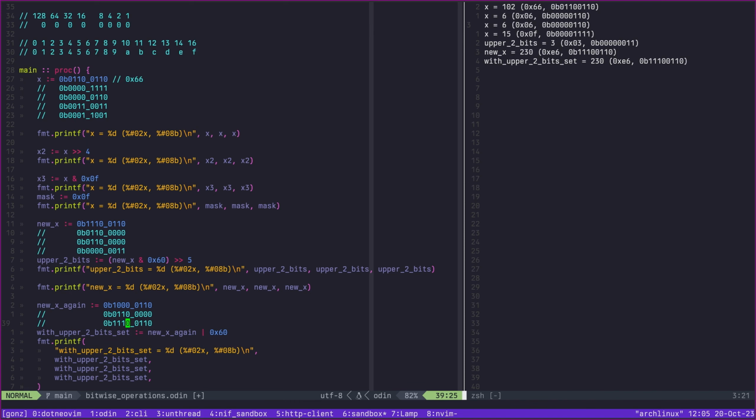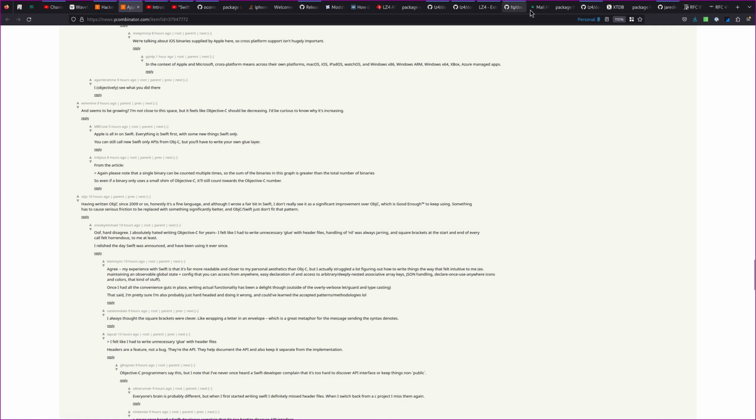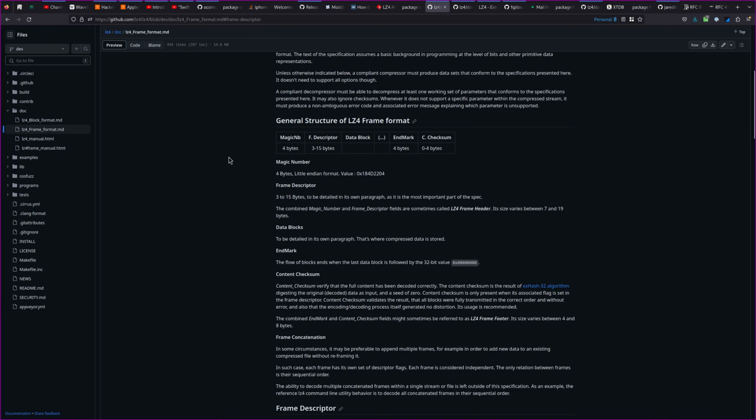And so let's take a brief look at how this works in order to get some bigger value. I'm going to take a look here at LZ4 frames.